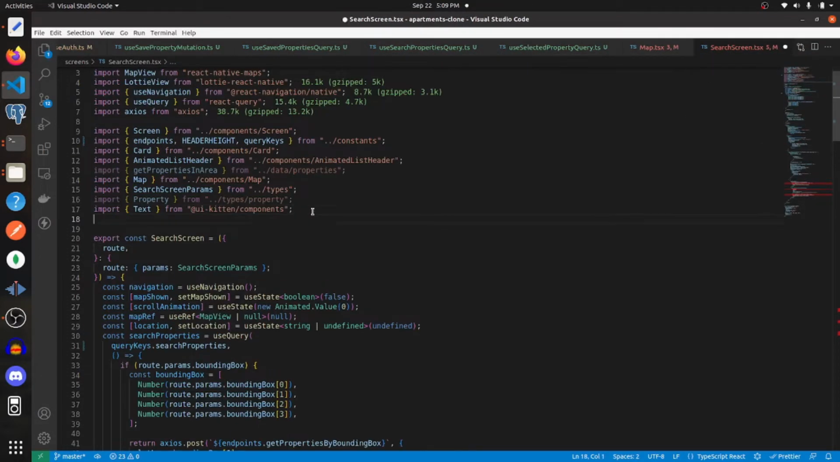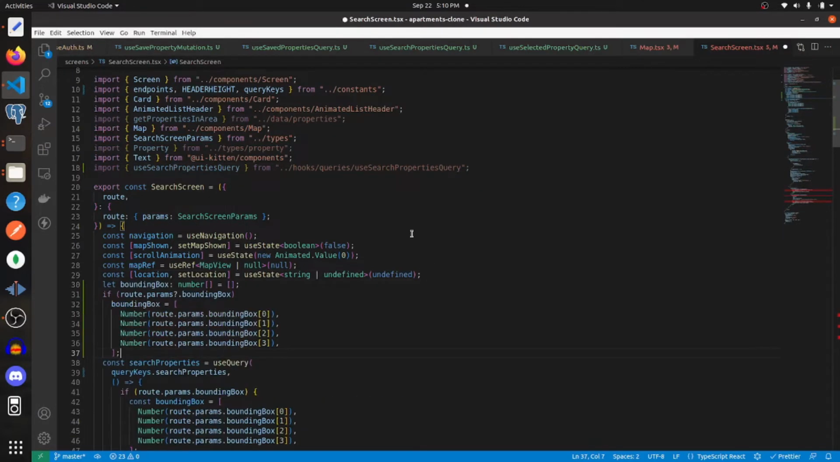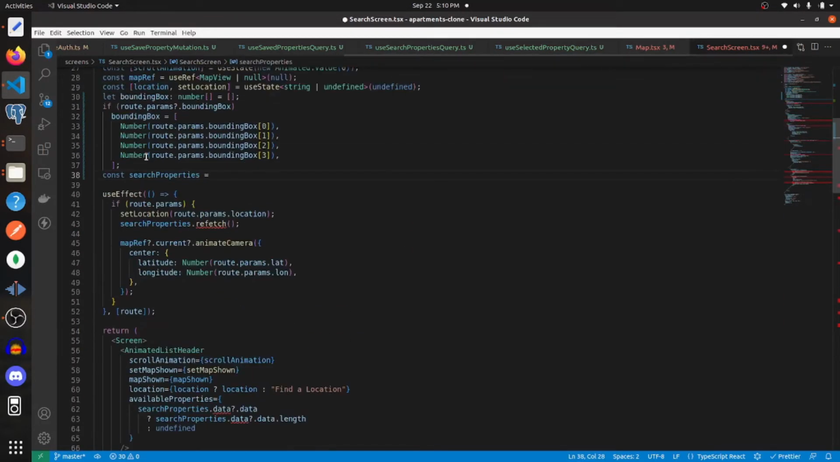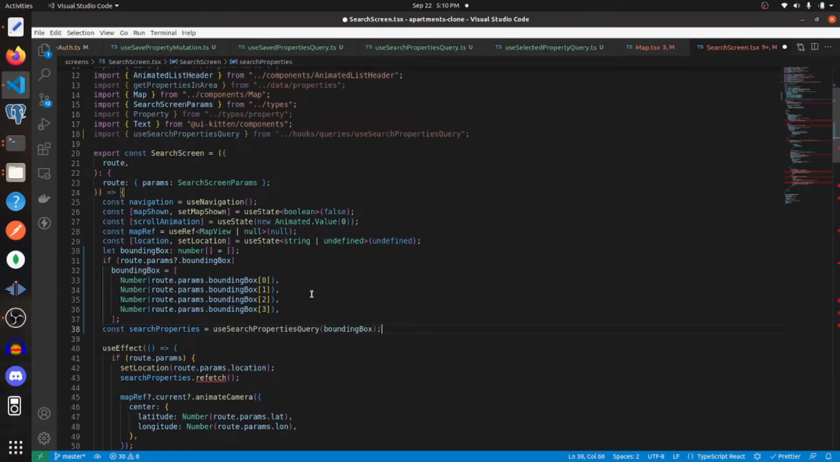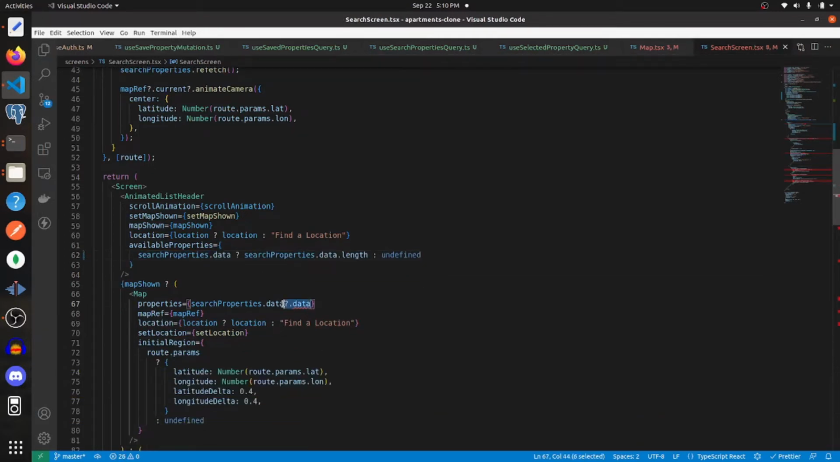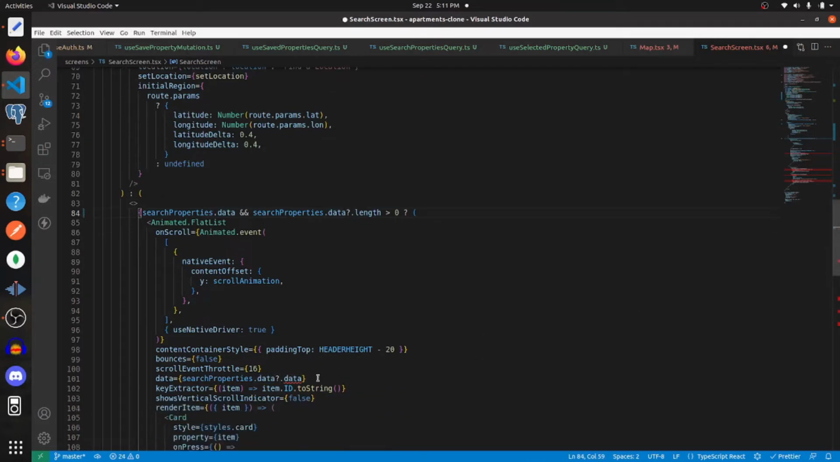Here we'll also import useSearchPropertiesQuery, and above this searchProperties variable, let's create our bounding box, and then we can replace useQuery here with a call to useSearchPropertiesQuery, passing in the bounding box we just created. Now let's go down here. We will no longer have this nested data, so let's just change that. And here we won't have this. So we'll have to check if we have data first, and if we do, then we will pass that data in. Otherwise, we'll pass in an empty array. And here we can get rid of this second data value. And same thing here.